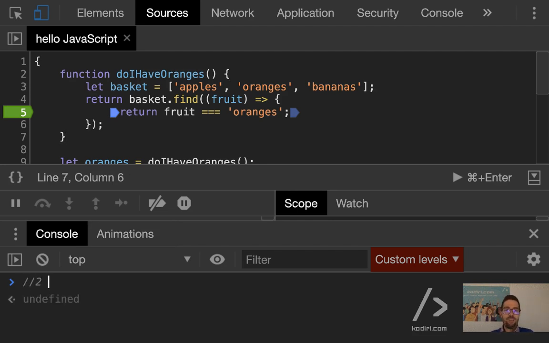There are 2 points for the first person who is able to tell me how many times the snippet will stop on line number 5. Who said 3? Iwan, I'm not going to say if it's right or wrong. Let's just type some options, right? So Iwan said 3. You can agree or disagree.